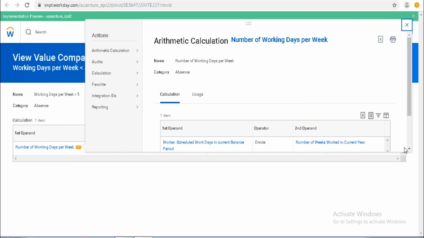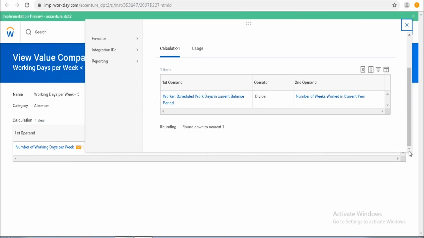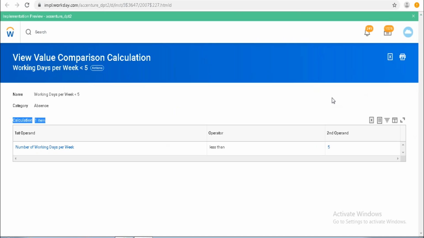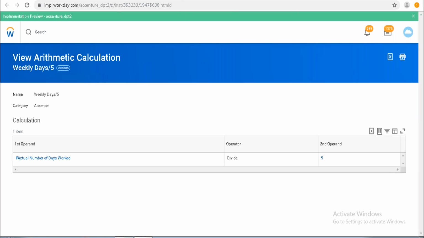This must be number of working days per week in Workday, I'm thinking. So I will check once and let you know, yeah. Just one minute. Number of days per week. Working days per week. Okay. Just check in your tenant. If you're not finding anything, just let me know. We'll work on that, okay?